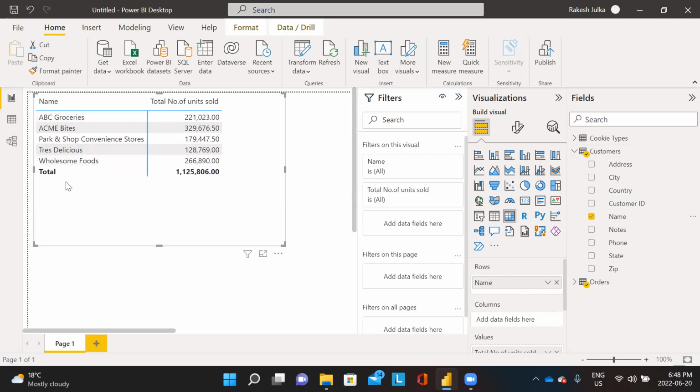Here, names of the companies, right? Names of our customers, and the total number of units sold in our company is coming here automatically, customer by customer. So this is one measure that we have created. Now, in this case, you can see the total number of units sold here, but one thing that is a little bit confusing is 329676.50. So a number of units cannot be in fractions, right?